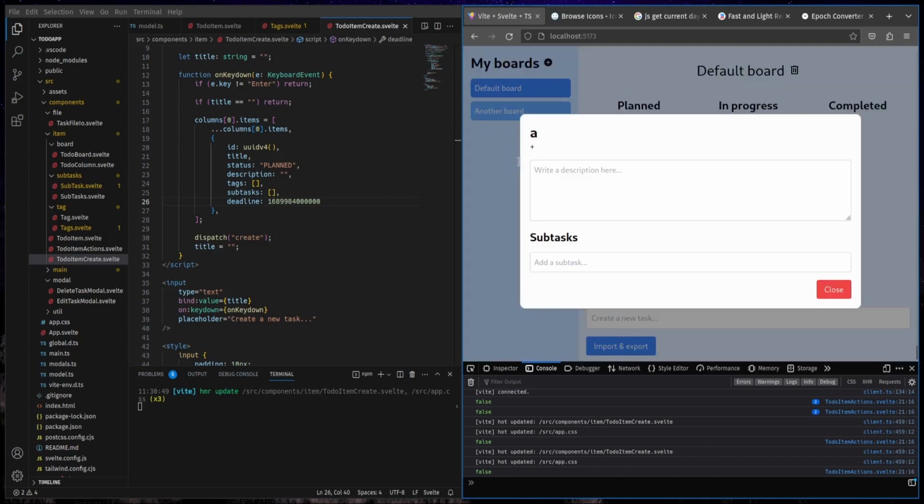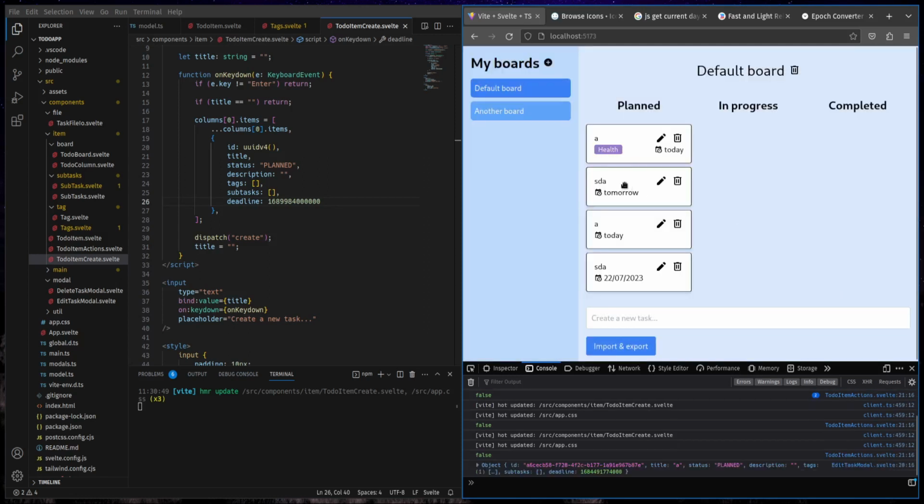Let's try now also adding a tag and see if that works. If I just put like health or something like that, we can see that it can coexist with that tag without breaking completely. So I feel like this design could definitely improve, but it's good enough for my use case. So let's actually now get to setting a deadline.